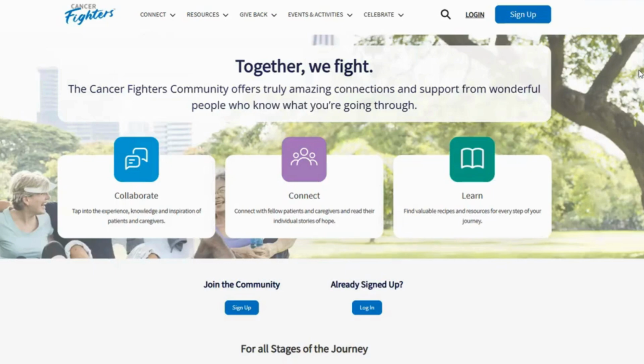This tutorial covers how to log into the Cancer Fighters online community, how to reset your password, and how to register if you are not already a member. On cancerfighters.com, you will see two options at the top of the page: log in and sign up.